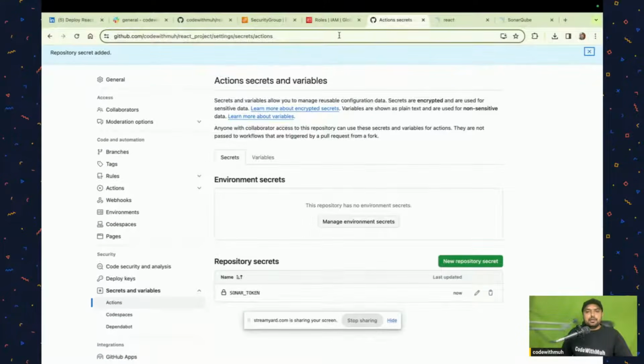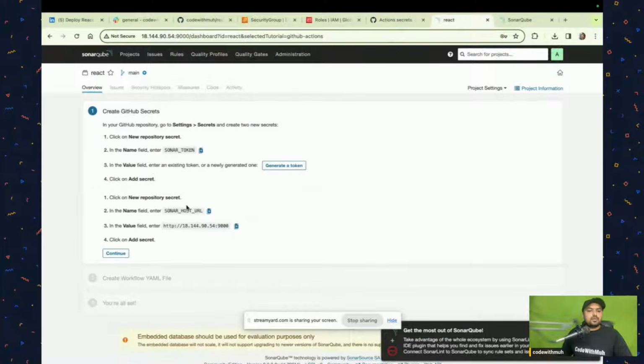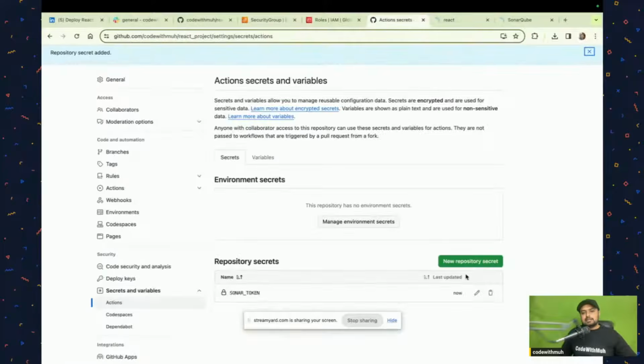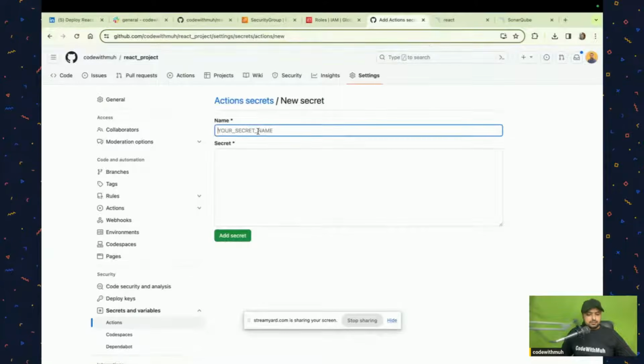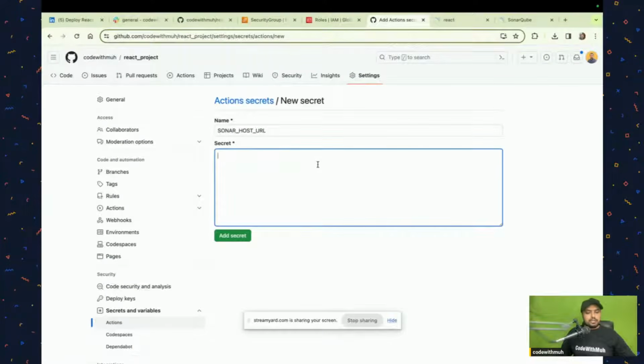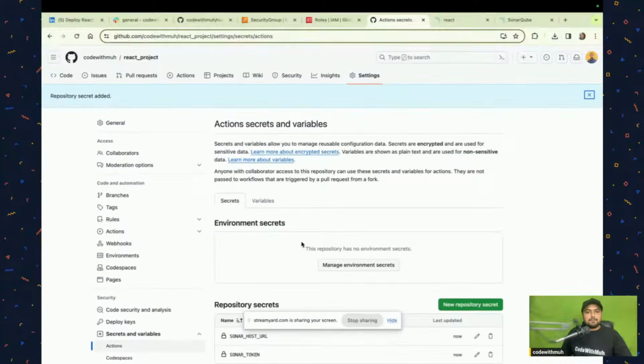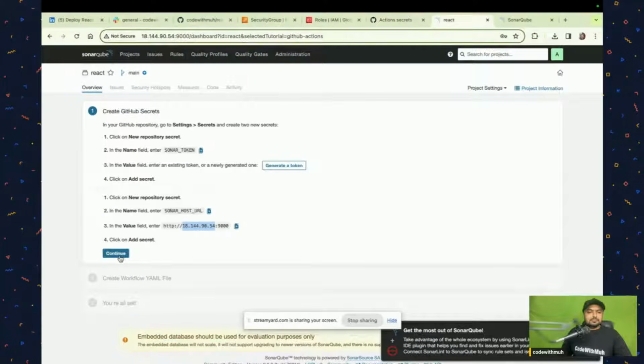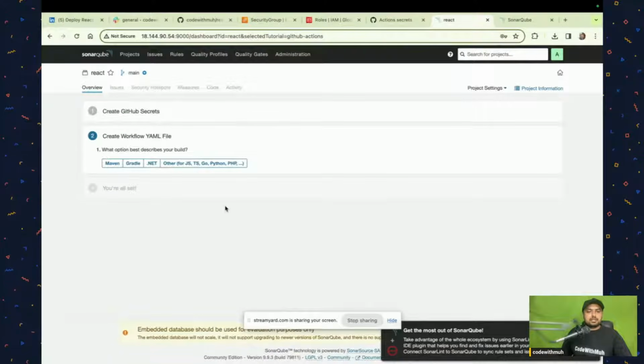Then we have to copy another thing, which is the sonar host URL. Just copy this variable and paste it, then copy the secret value, which is the SONAR_HOST_URL. This is actually the IP address of your EC2 instance and then the port. Just copy and paste it and add the secret. Done. So we are done with our integration. Simple, just continue.